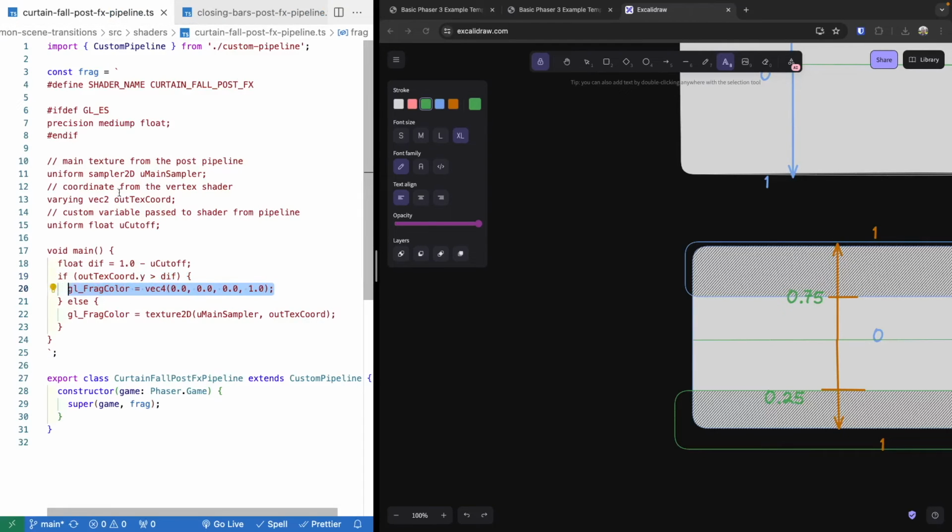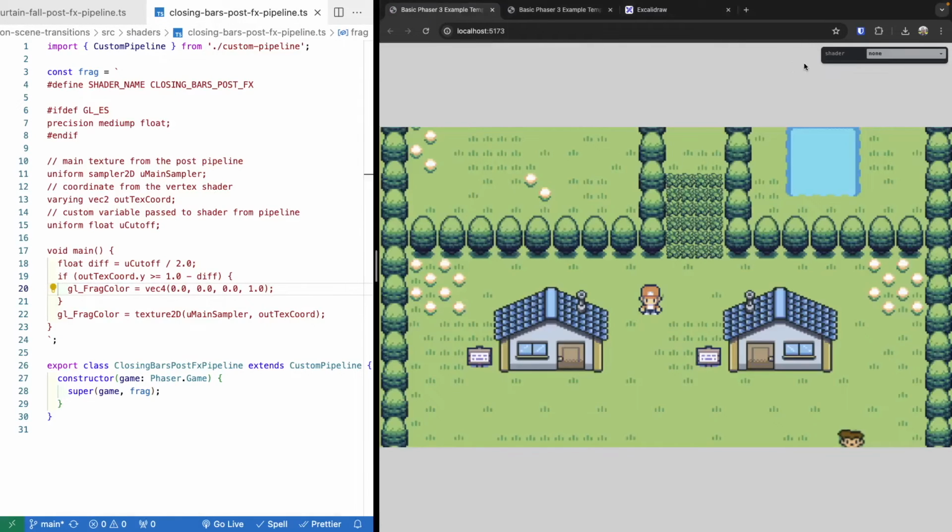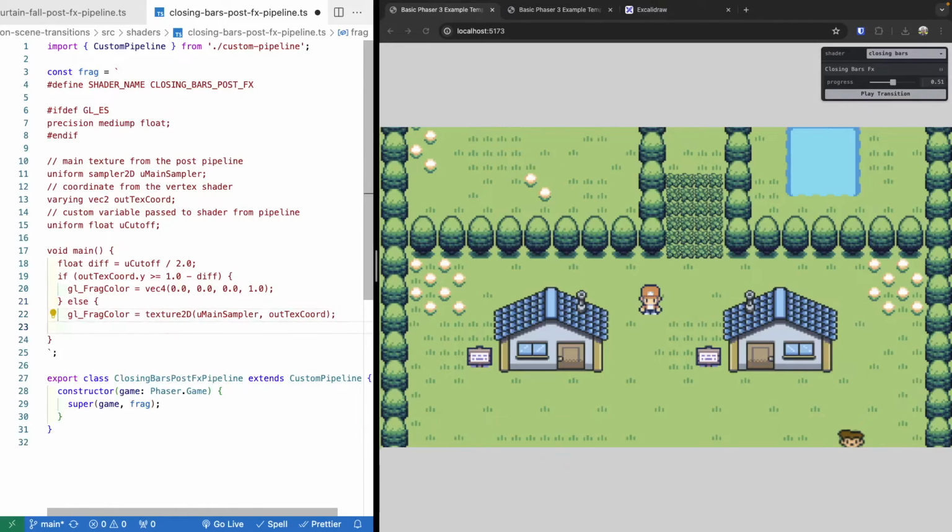So let me go ahead and copy this here. We'll go ahead and paste it. And then what we should be able to do is test our changes. So if we come over to our browser, let's go to our closing bars and try tests. Oh, yep, we actually need to fix this. This needs to be an else block, so that we're not overwriting our color every single time.